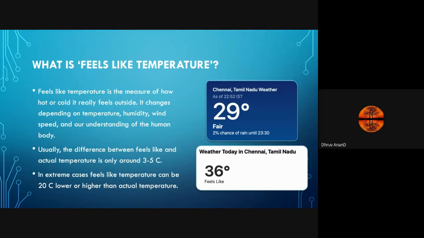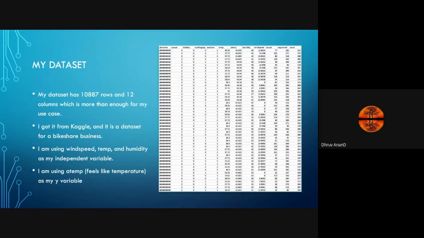What is feels like temperature? Feels like temperature is how hot or cold it feels outside. It changes depending on wind speed, humidity, weather, and our understanding of the human body. Usually, the difference between feels like temperature and actual temperature is 3 to 5 Celsius, but in extreme cases, the difference can be over 20 Celsius.